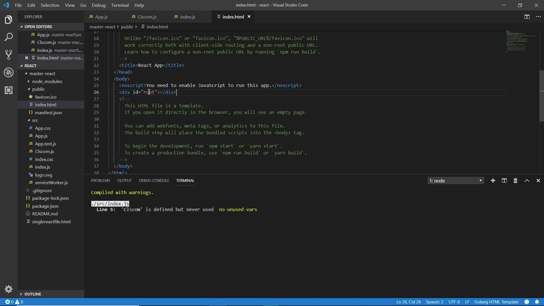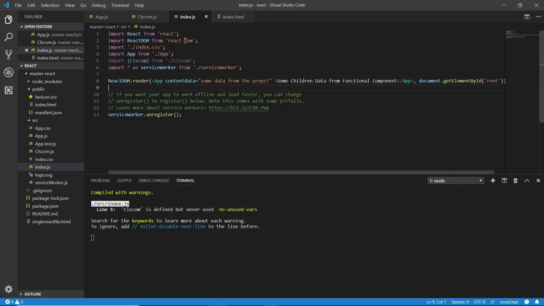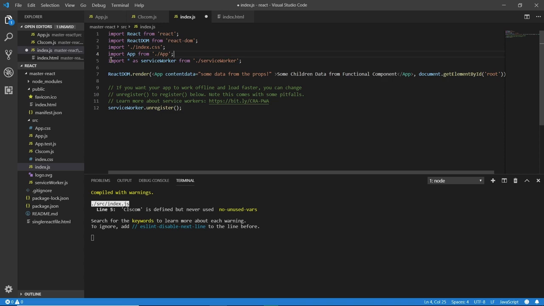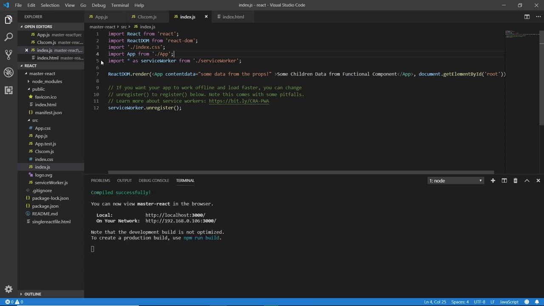You can see that this is the id root. Only this id root is actually good and we are having some problem. They're telling that in the index.js it got some error. It's telling that the class comp is defined but never used. That's awesome because we're not using this class comp, so we should delete that from here. Now it is awesome. So save it again and now it should be fine.